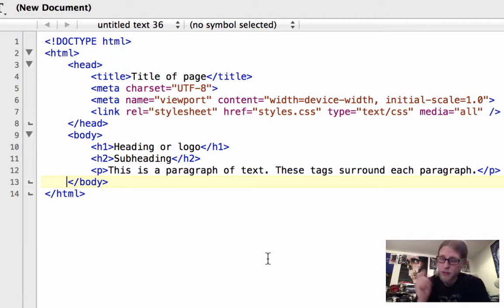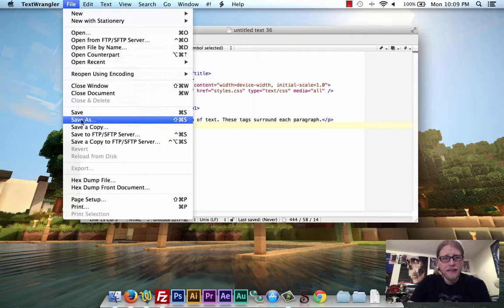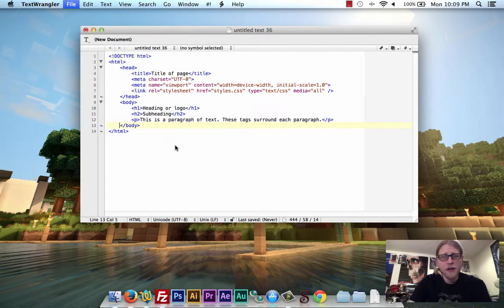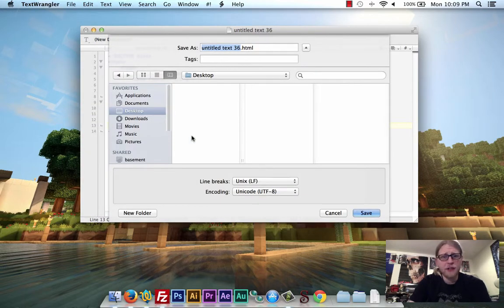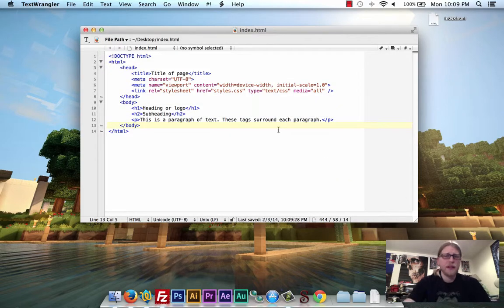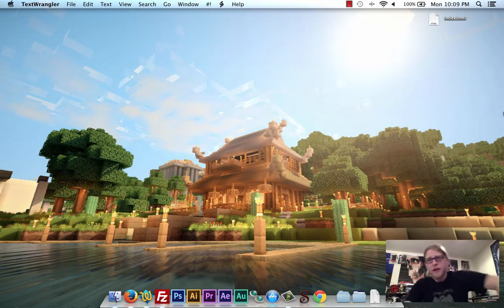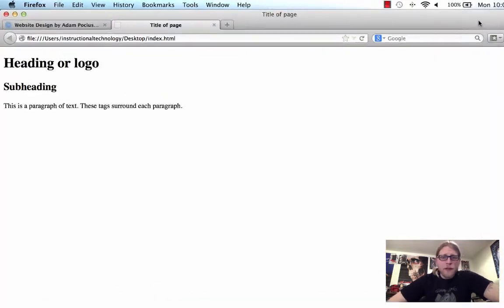Now, mind you, we are in a text document, and so I got to go to File and Save, and I will save this document right to the desktop. So on our desktop, I'm going to name it index.html. So save that sucker. Let's take a look at what we got on our desktop. So we got an index.html file. Let's double click it and take a look at what we got.